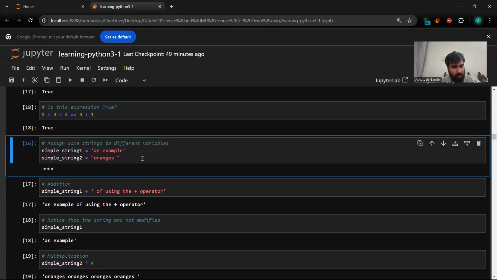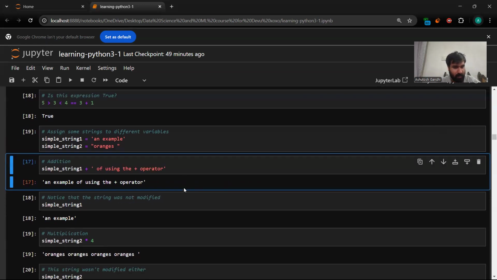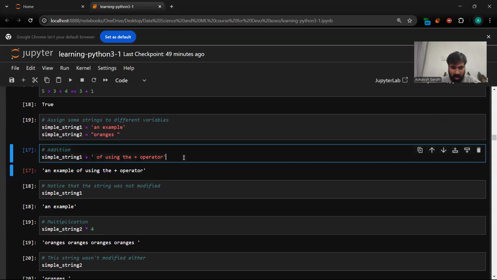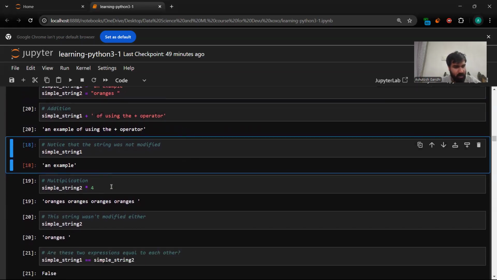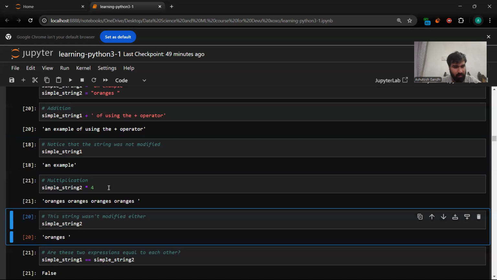Then we can assign some strings to certain variables. This is a simple string 1 where we have used single quotes, and this is an example where we have used double quotes. We can also use addition on top of strings, which basically concatenates one string with the other. Like an example of using the plus operator, the result will be that. Similarly, we can use multiplication. What multiplication will do is append whatever value is contained within the simple string 4 times.